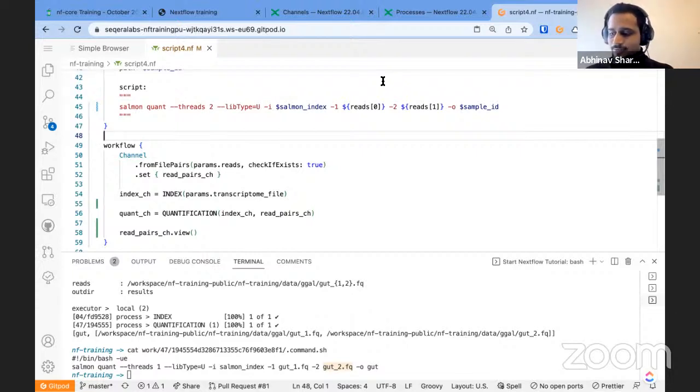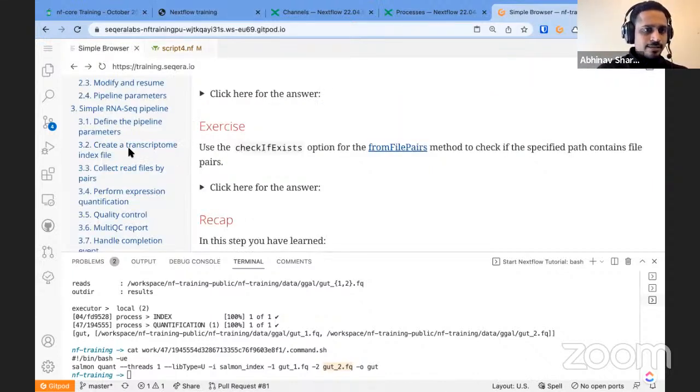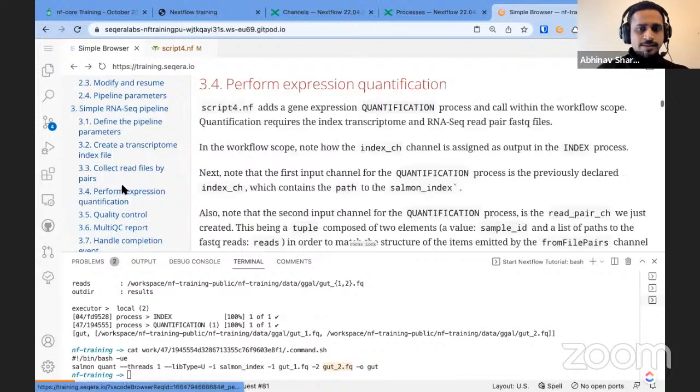We don't have a lot of exercises next, but I think this script still has an exercise.